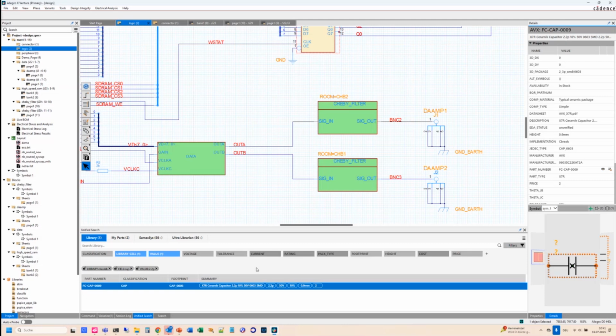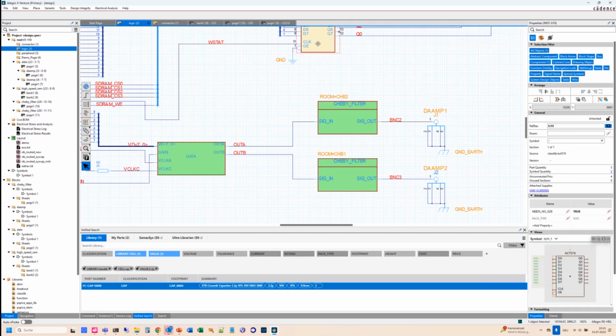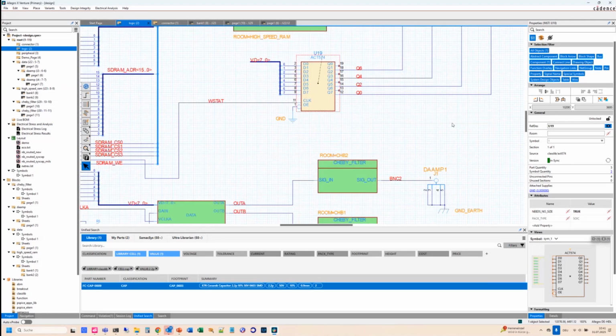What else? Yeah, maybe have a look here at the properties. Also at the doc constraint manager, we'll have a look in a second. So first of all, you see all this information about this component here. I select this U19, and then you get all this information.